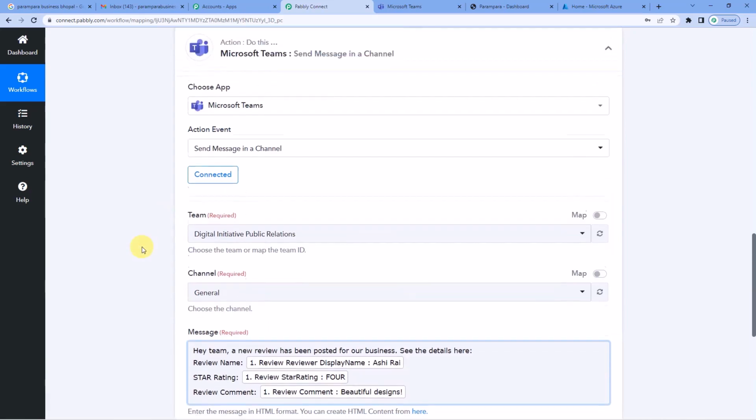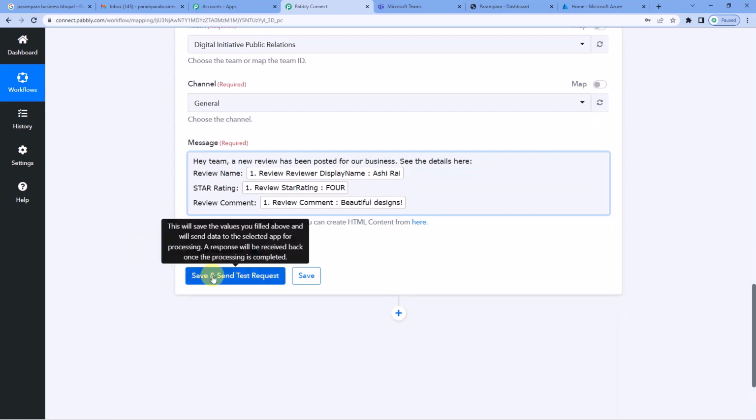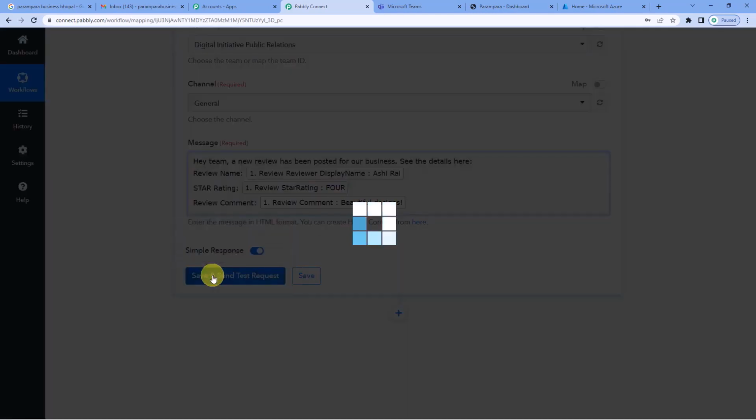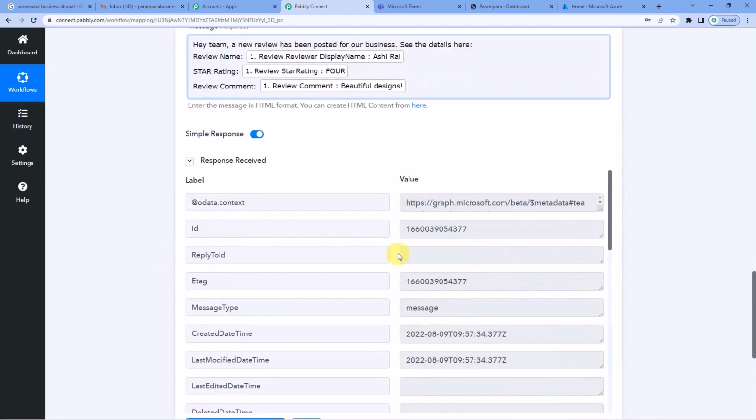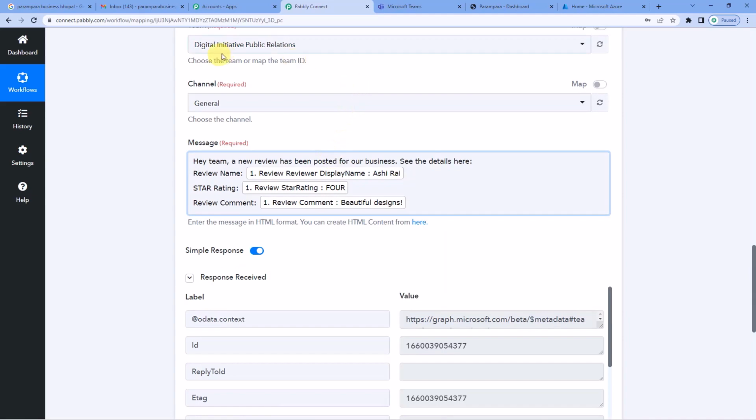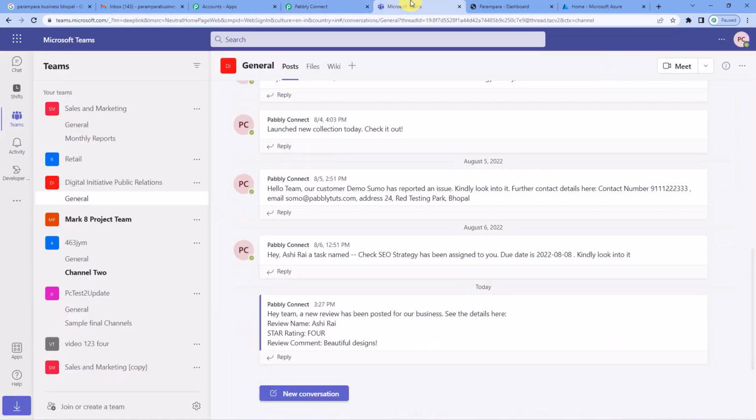Okay, so we are good to go. Let me just save and send test request. And it says response received. Now let us go to Microsoft Teams and see if the message has been sent or if the message has been received in this team. Okay.